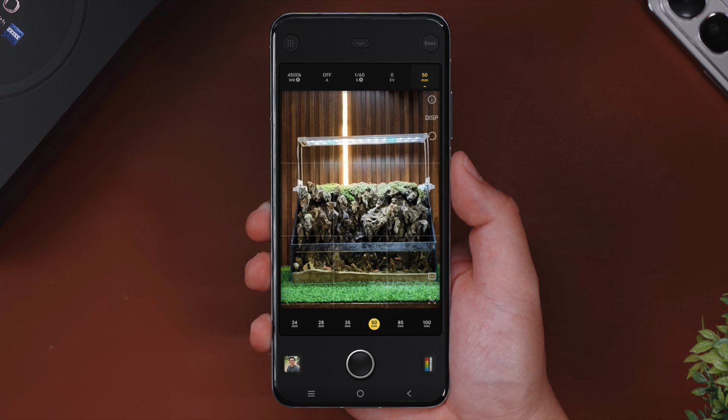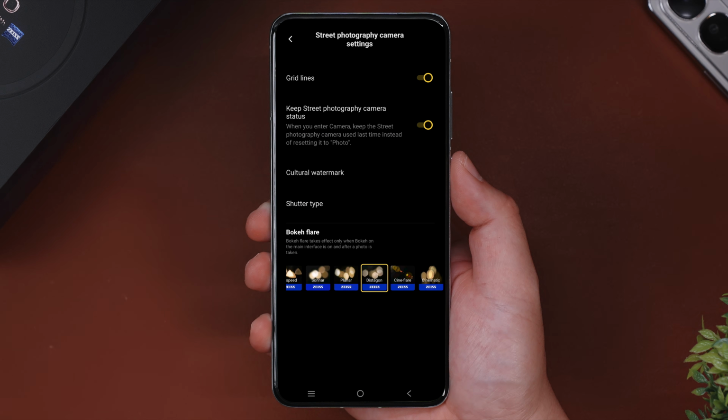Aside from that, we also have our tone here: textured, vivid, and Zeiss natural. But we do have an additional option here, which is black and white. Okay, so here up top on the upper left corner, we have some settings, grid lines, and an option to keep the street photography camera mode as your default camera mode when you open the camera app.